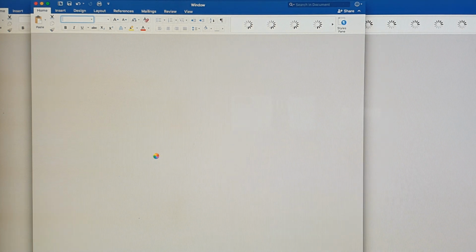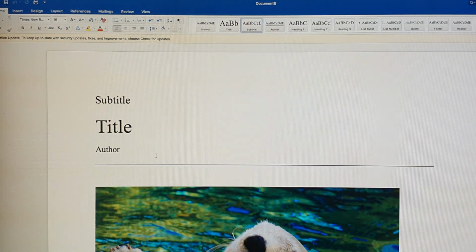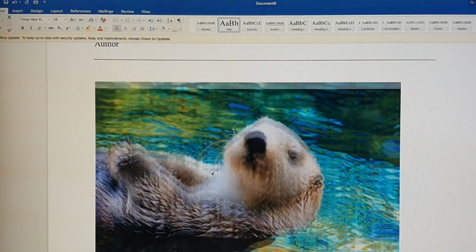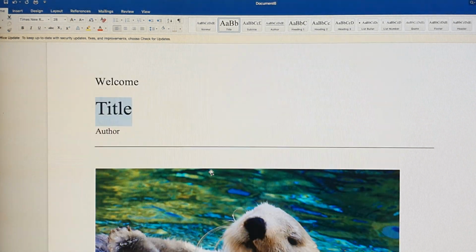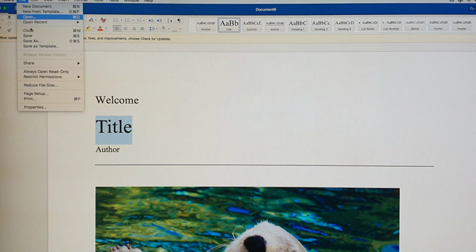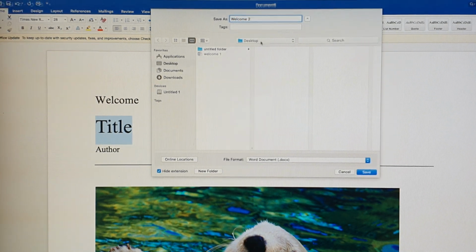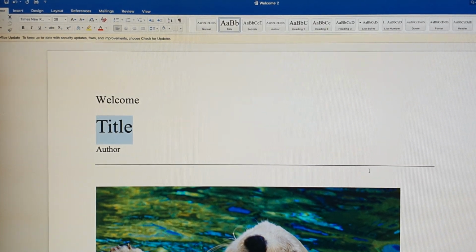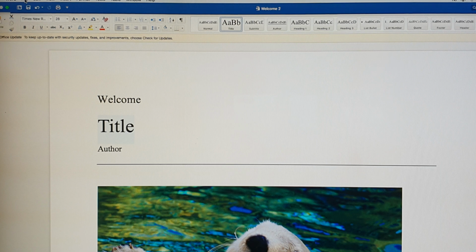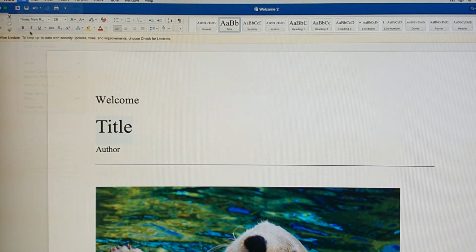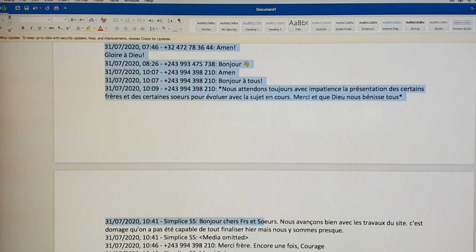It takes a bit of time. Sometimes it takes a few seconds to open, and then you can start writing. Change that with welcome, and you can change the title, you can change the image, and you can write whatever you want to write. And when you finish, click on File, Save As, and I call it Welcome 2, and I will save it on the desktop, and it's saved. If I want to close it, just click on File, Close, and the document is closed.